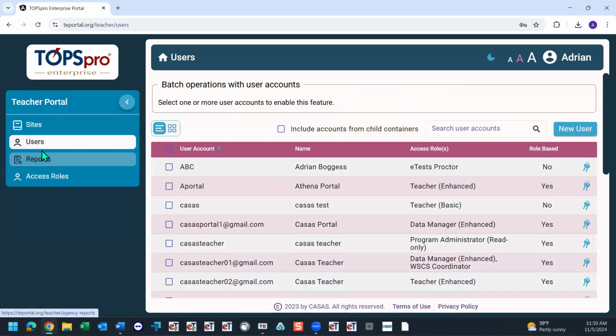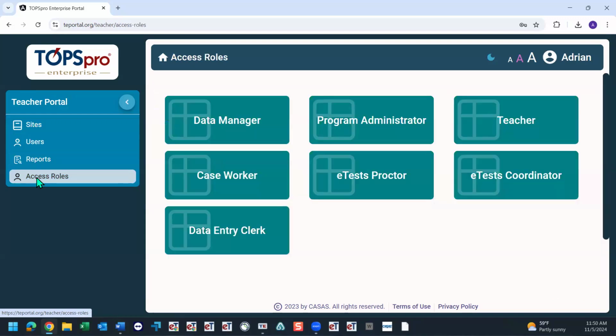I can run reports. And this is where Luke was demonstrating the access roles. Remember, he discussed roles versus groups. So if you're ever curious when you're assigning an access role what they have access to, then you would just come in here as a data manager or a program administrator, and you can look at the access roles.